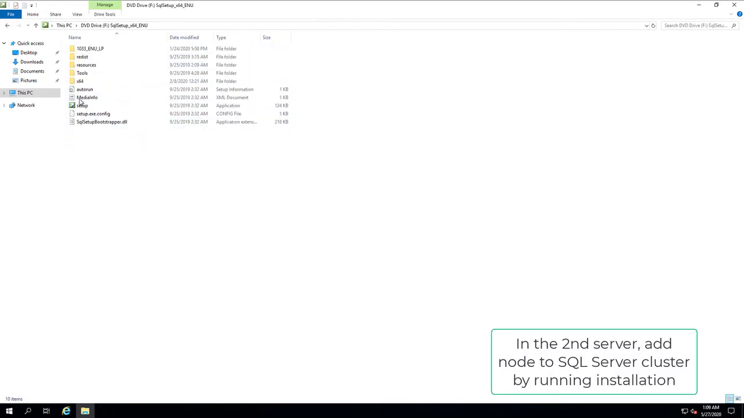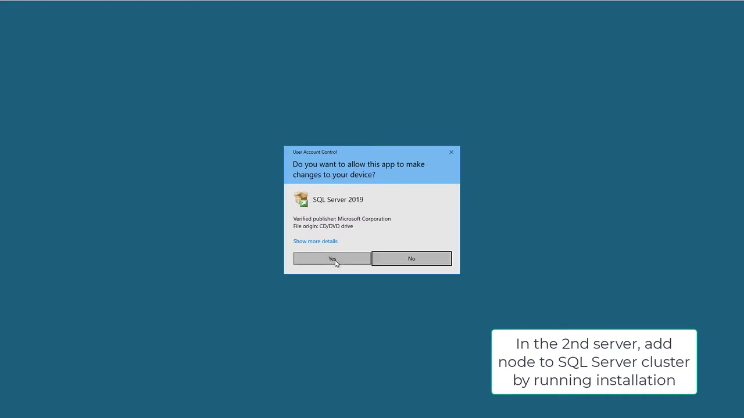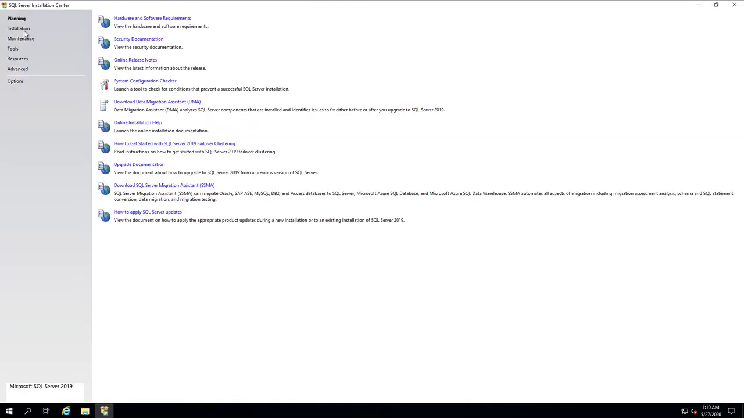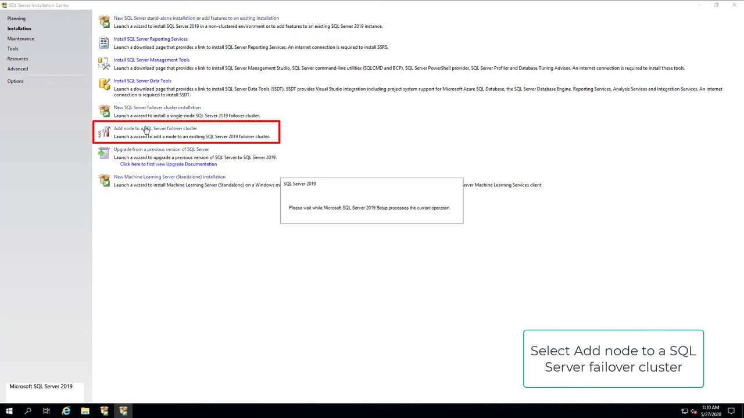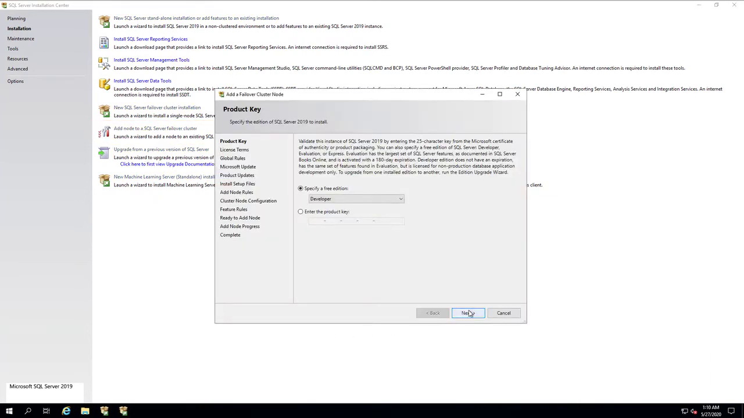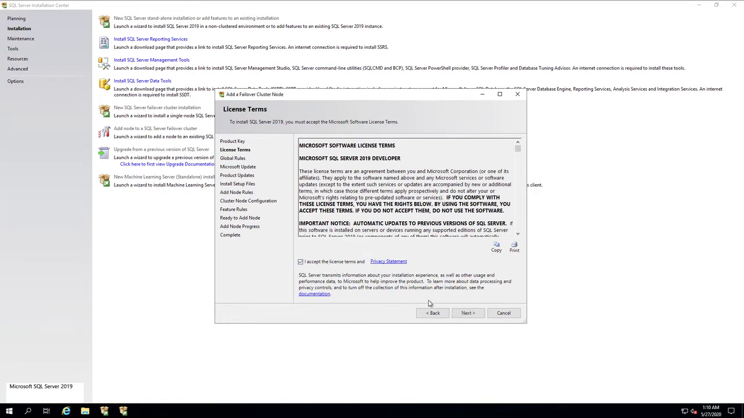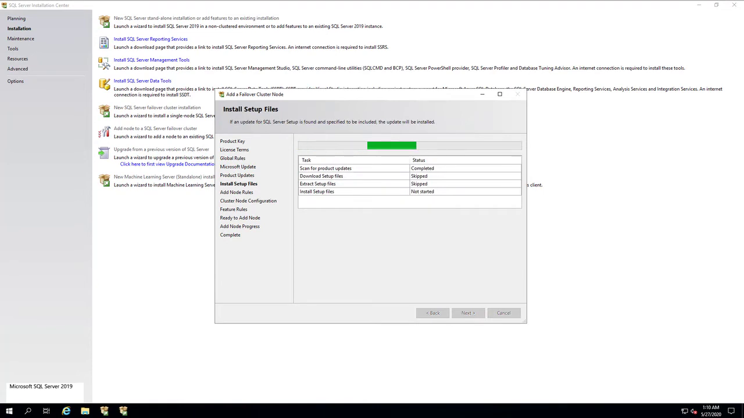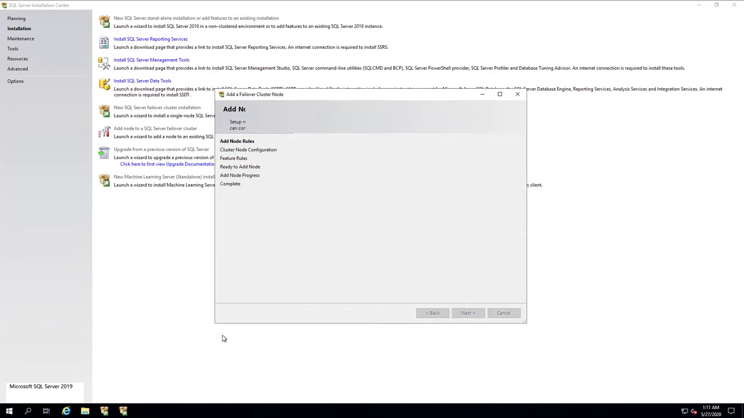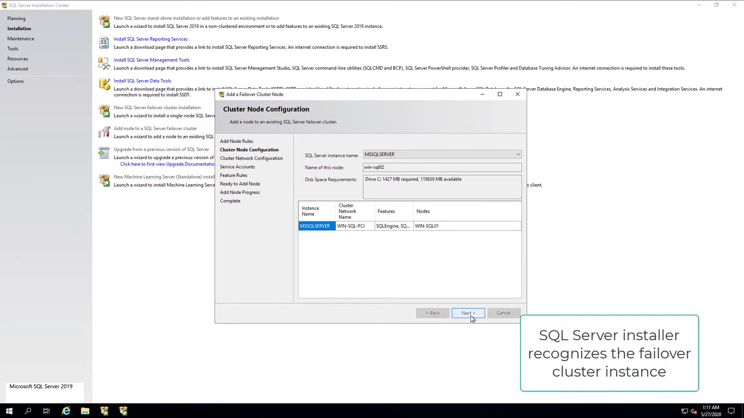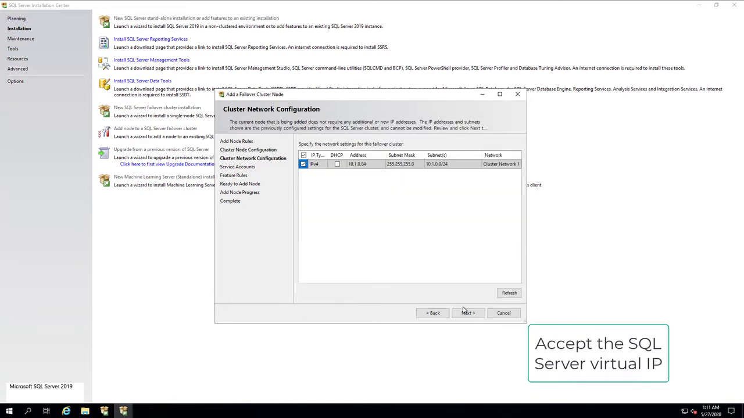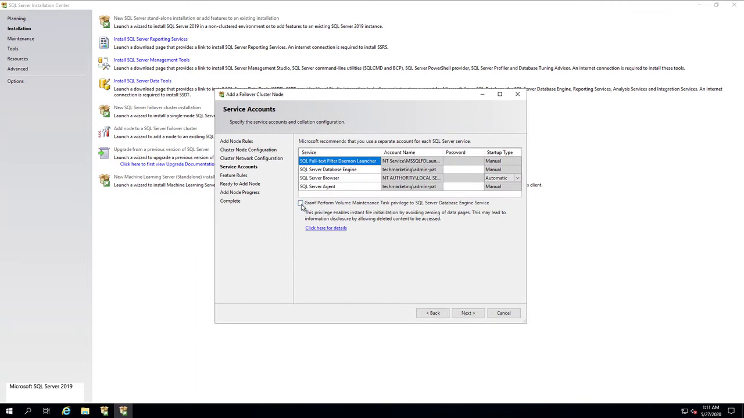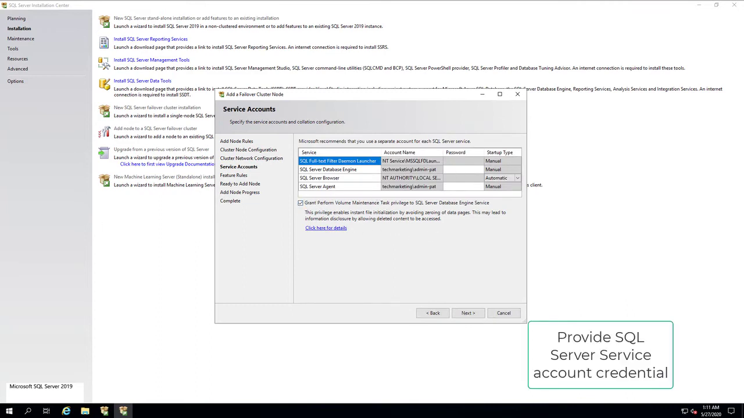In the second server, add node to SQL Server cluster by running installation. Select Add Node to SQL Server Failover Cluster. SQL Server Installer recognizes the failover cluster instance. Accept the SQL Server virtual IP. Provide SQL Server service account credentials.